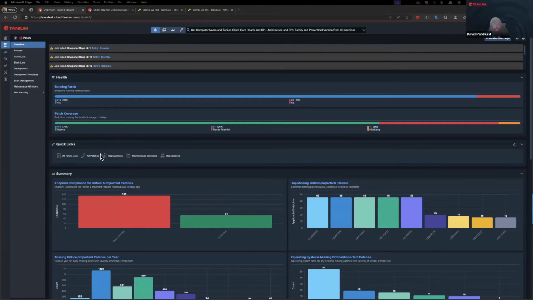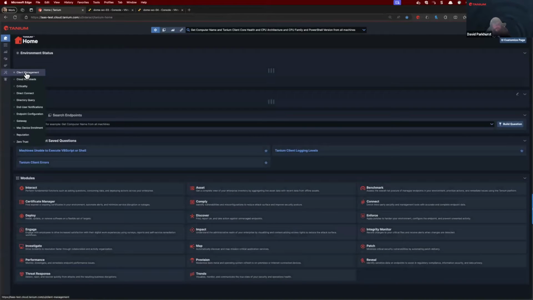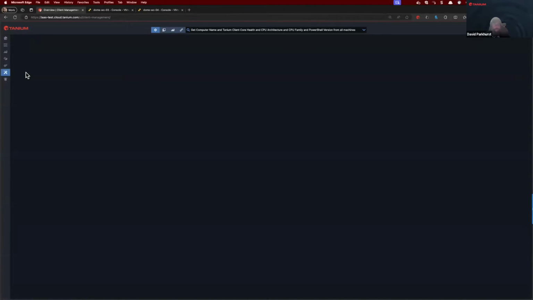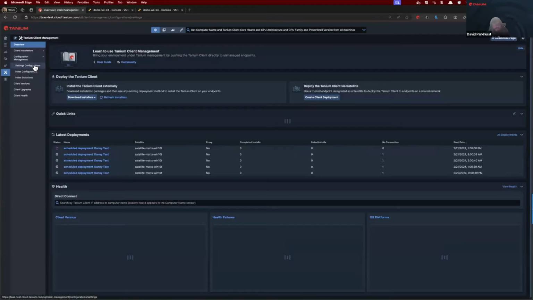All right. So controlling those logging settings, there's a few different ways we can do that. We can use Tanium client management, configuration management, and settings configurations. We also have packages that allow you to modify Tanium client settings. I'm just going to go to the home page there, and I'm going to demonstrate those real quick. So I'm going to go back to client management, configuration management, settings configurations.